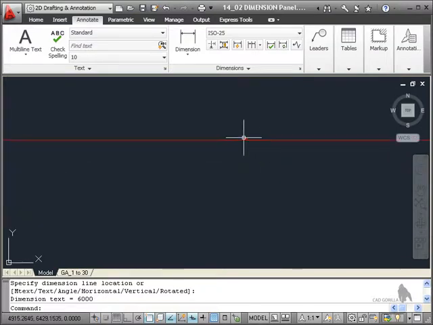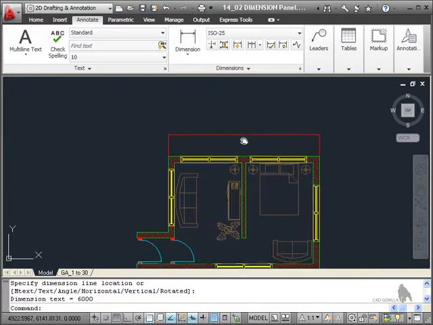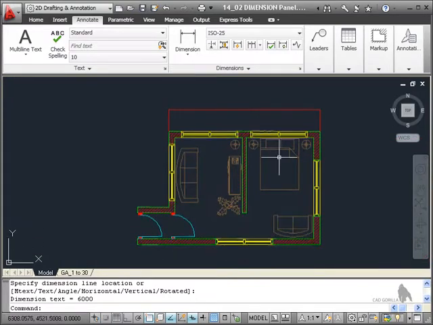Now, the reason being is you've placed that dimension with an annotation scale at the moment down here on the status bar of 1 to 1. If you move on to the next exercise in this section, you'll see how to set your annotation scales for your dimensions so that they appear the right size on your drawing, both in the model tabs and in your layout tabs.